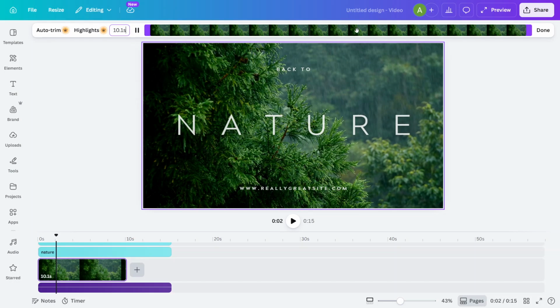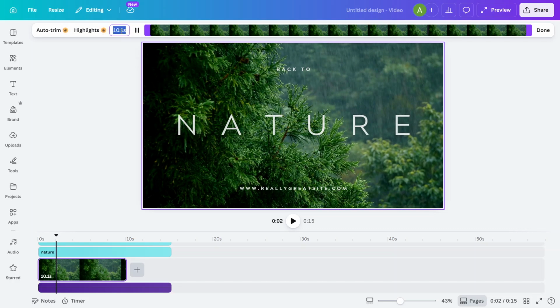You can trim your video in two main ways. The first way is by using the time field. Here you can type in the exact start and end times you want to keep. This is helpful if you know the precise in and out points of your clip, or if you want to make your video an exact length.